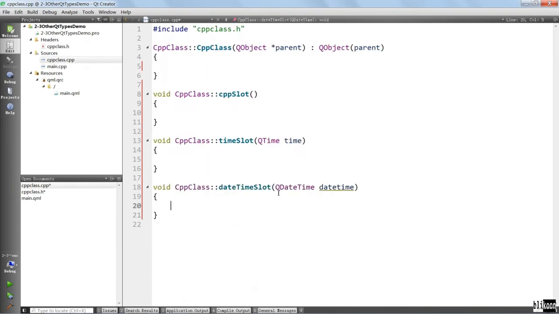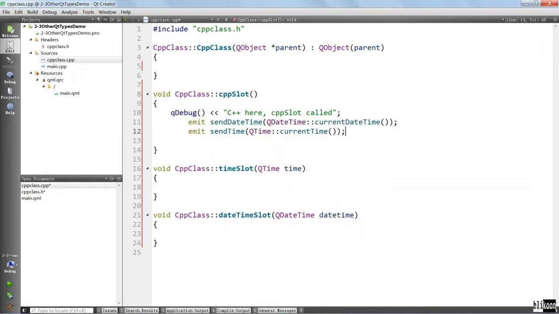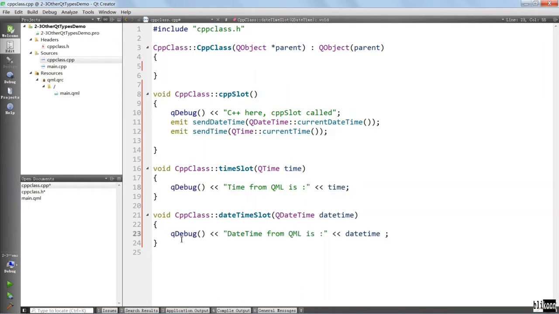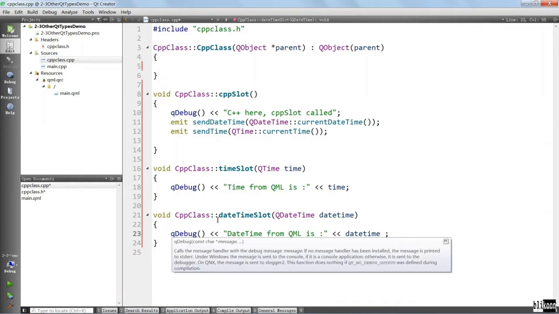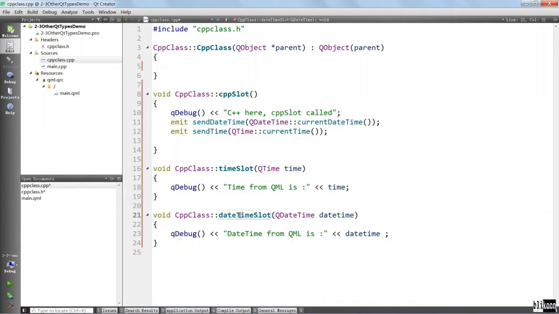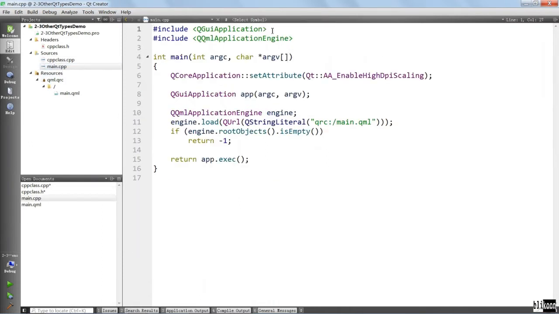And here we are. When CPP slot is called, we want to send the current time and the current date time to Qt Quick. And this is how we do it. When the time slot is called from Qt Quick, we show the time that we receive. We also show the date time we receive when the date time slot is called here.